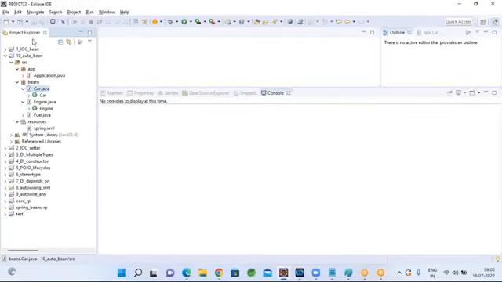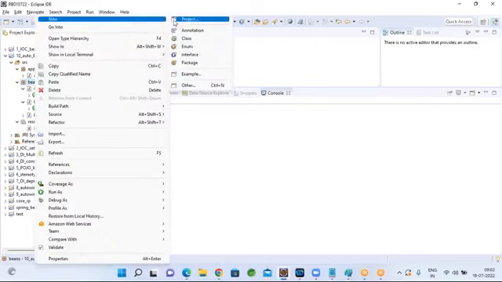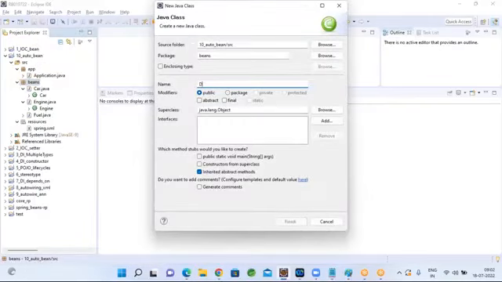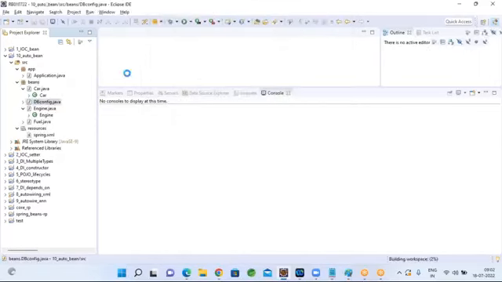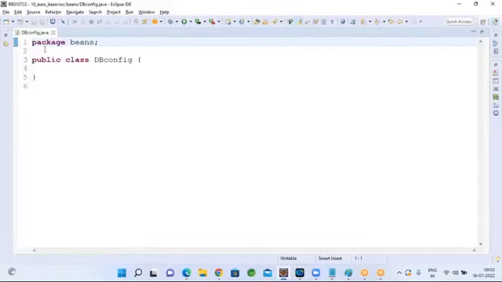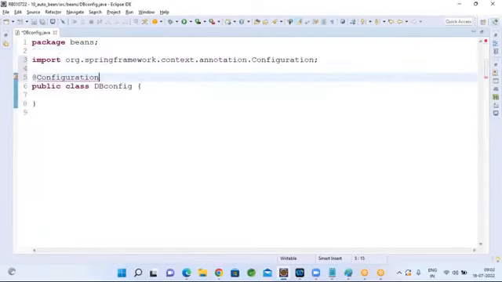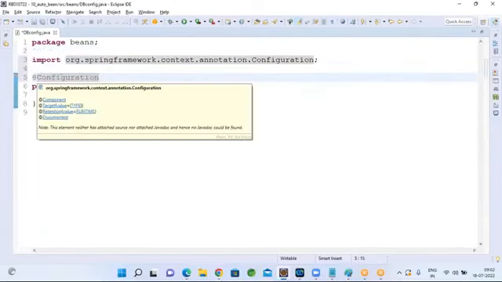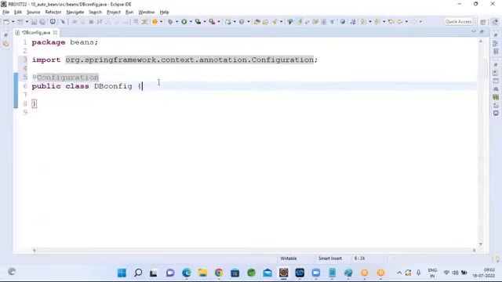Now we want to see the configuration annotation. I'll create a simple configuration class here and name it DBConfig. As I said, if it is a configuration class, you need to use @Configuration. This is a type of component only. I'll tell you what the difference is between that annotation and this one.